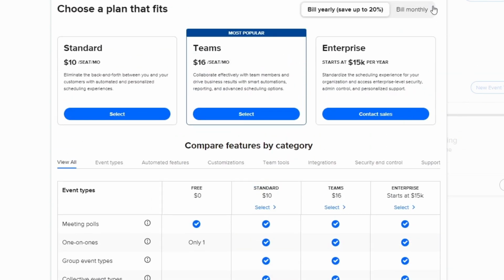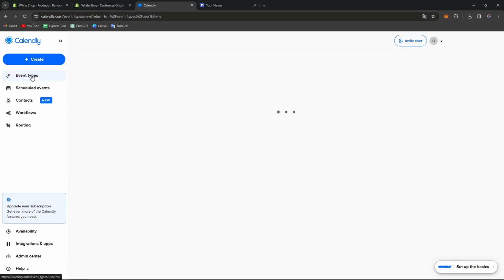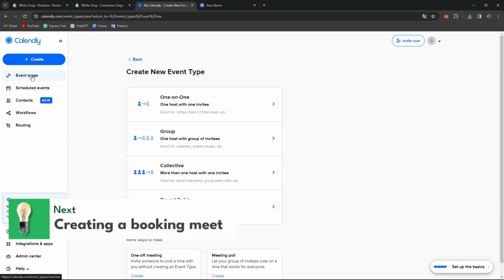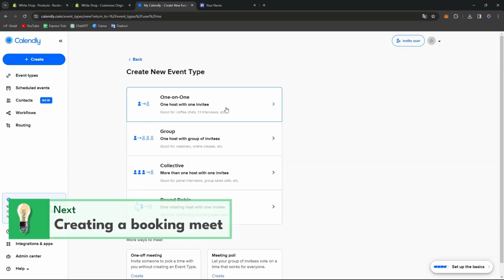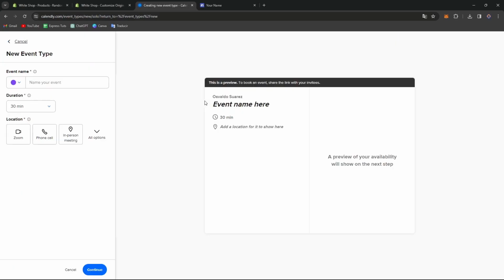Then later on, go back and let's start by creating a meeting in the upper side with an event type. Here in the event type, you can choose one-on-one, group, collective, or round robin. I choose one-on-one just as an example so you can see how it looks when somebody wants to make a booking. My event name should be, for example, meeting example, and the duration should be, I don't know, maybe 15 minutes. You can choose Zoom and go for continue.